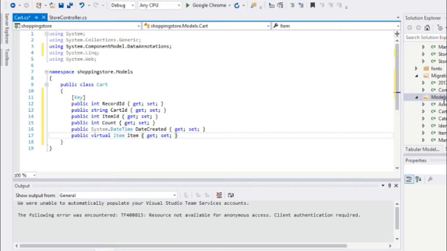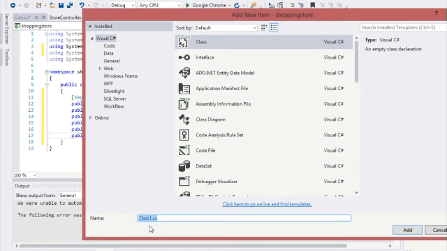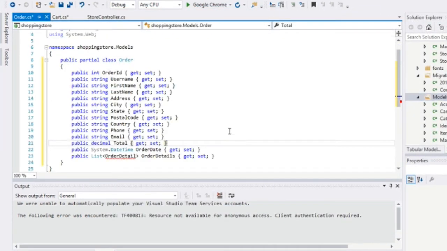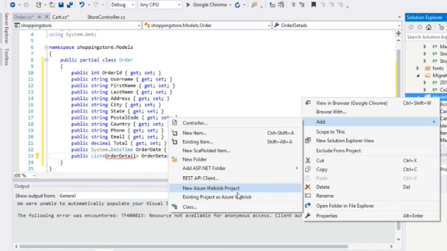Next, we will add an order class. So right-click on models, add, and class, and name it order. Here is how our order class looks. The order class tracks summary and delivery information for an order. As you can see here, there is an order detail. So let's add a class named order detail.